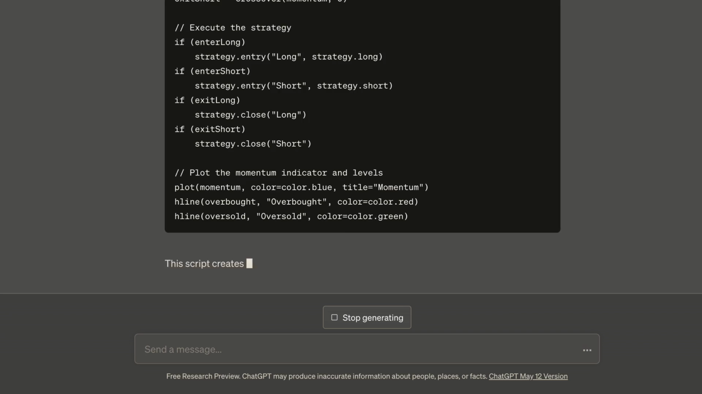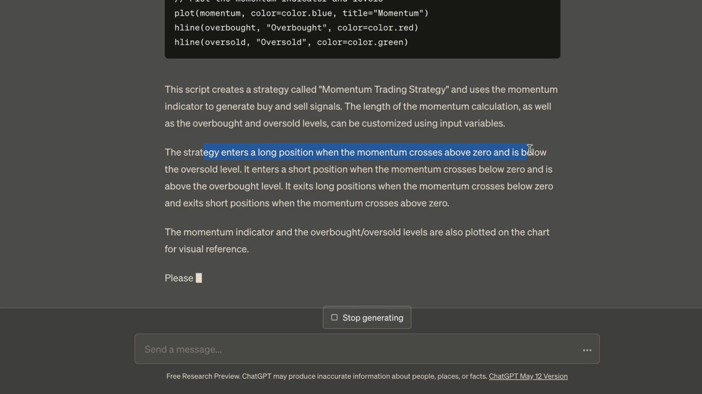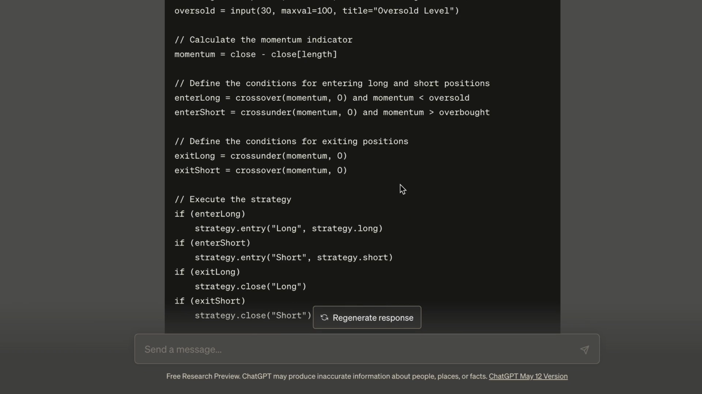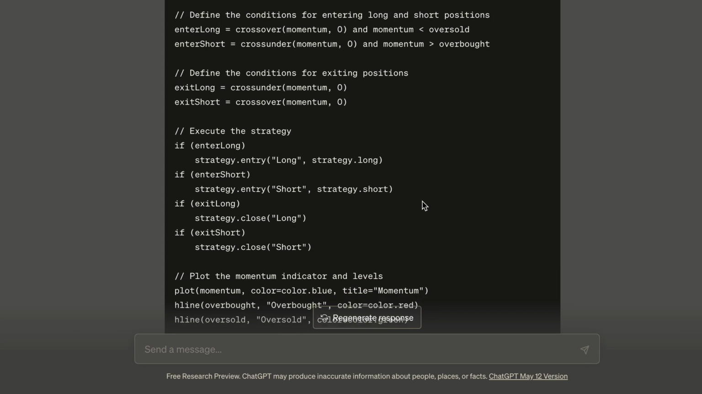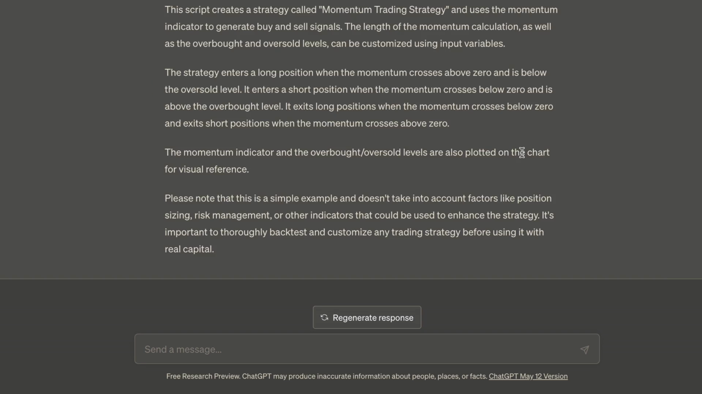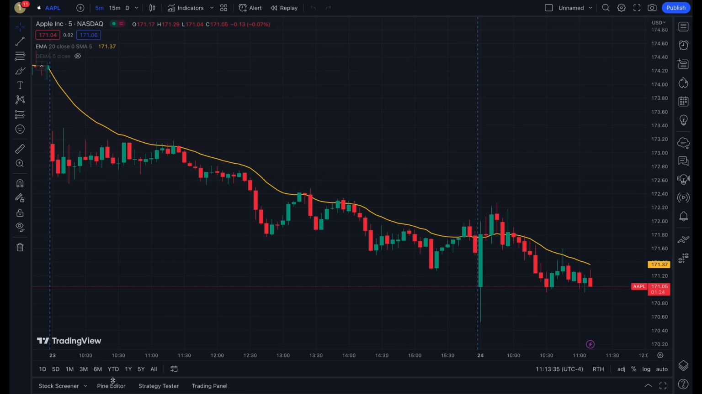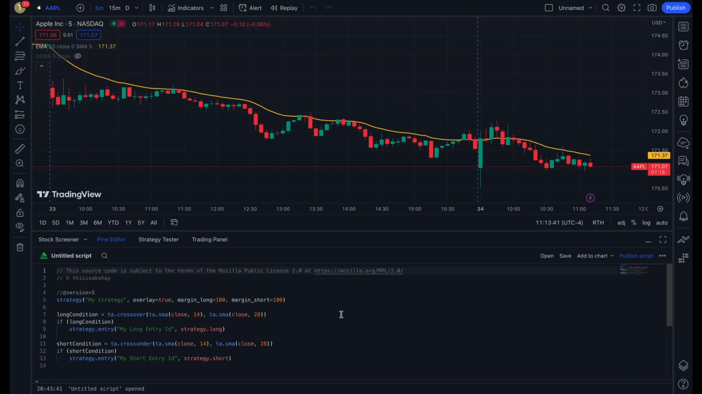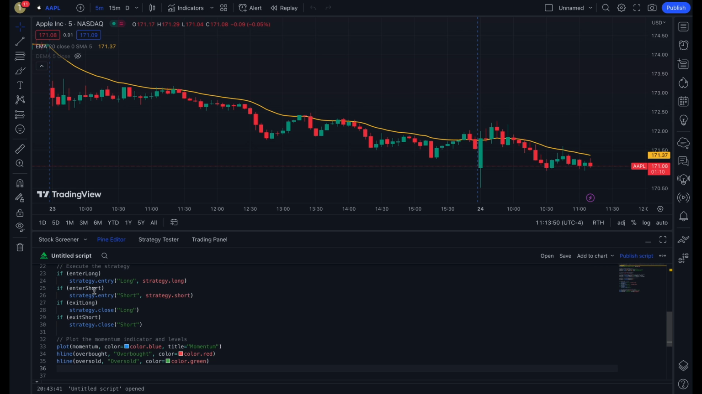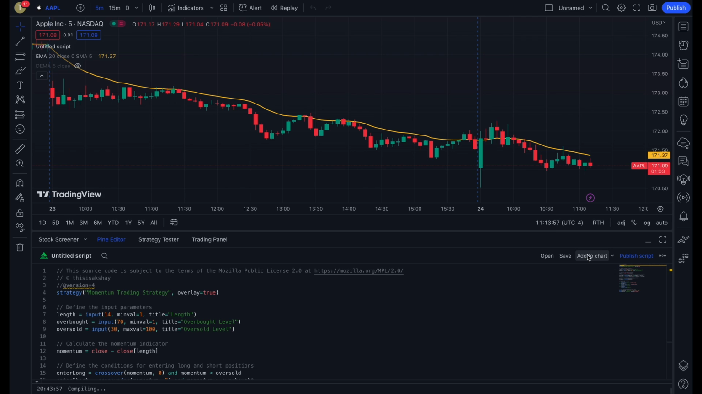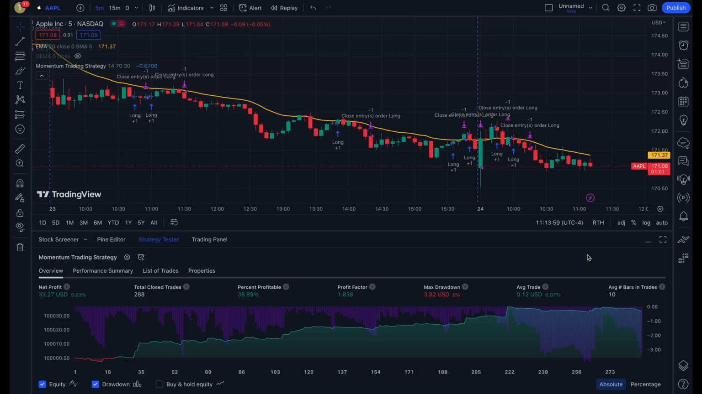Okay, so it has created code. Let's now copy it and paste it in the Pine Editor. It is using difference in closed prices as a measure of momentum, which seems really random because I haven't seen such a strategy ever before. Let's just copy it, and paste it in Pine Editor. Let's click on Add to Chart and see what happens.